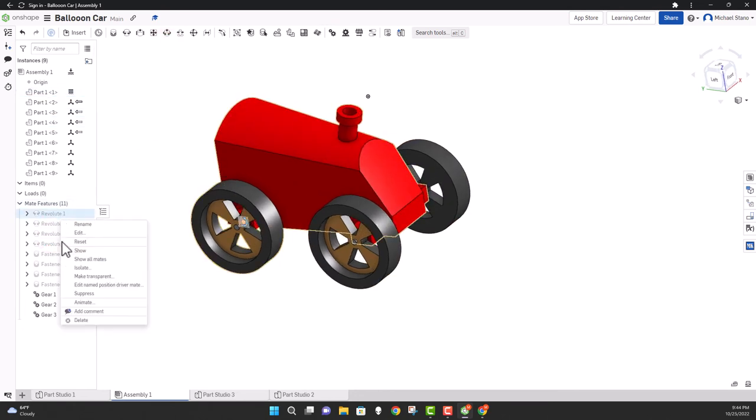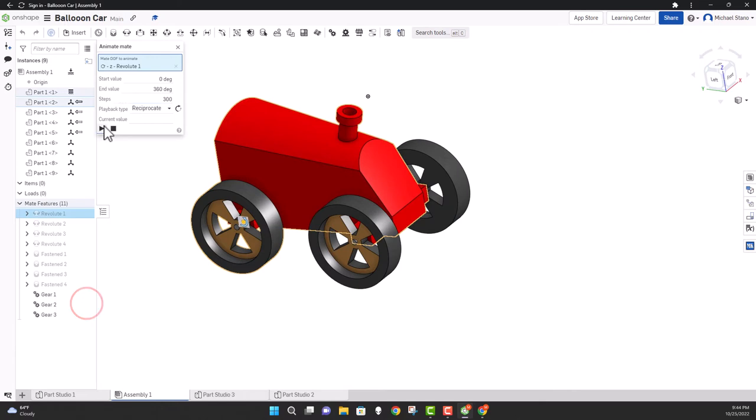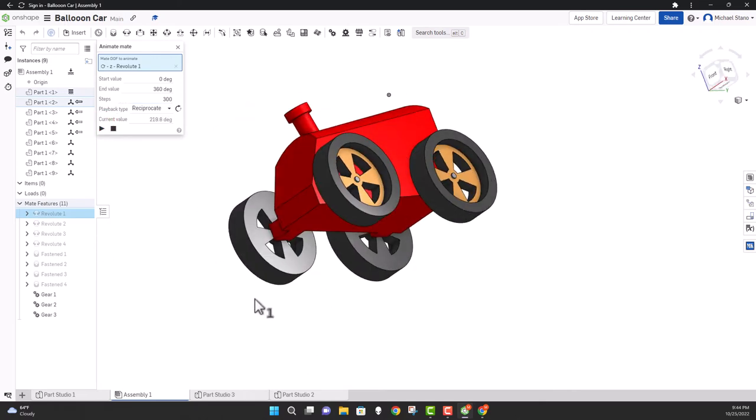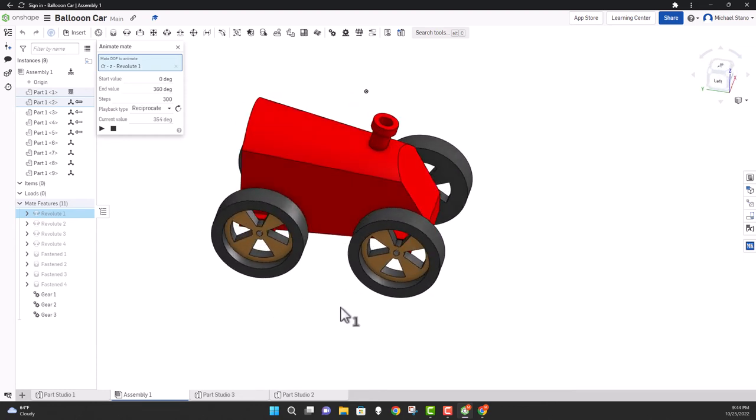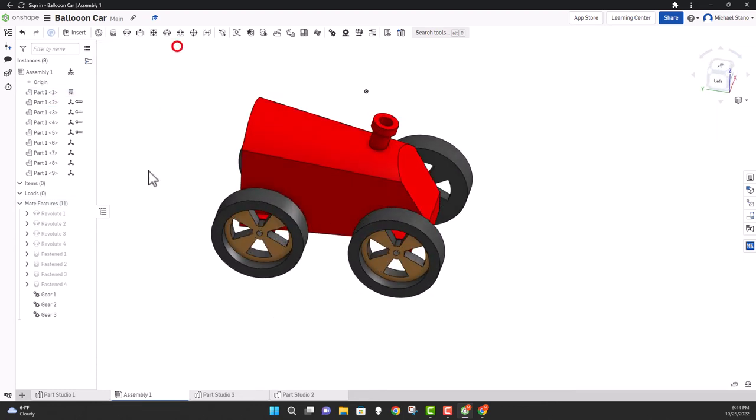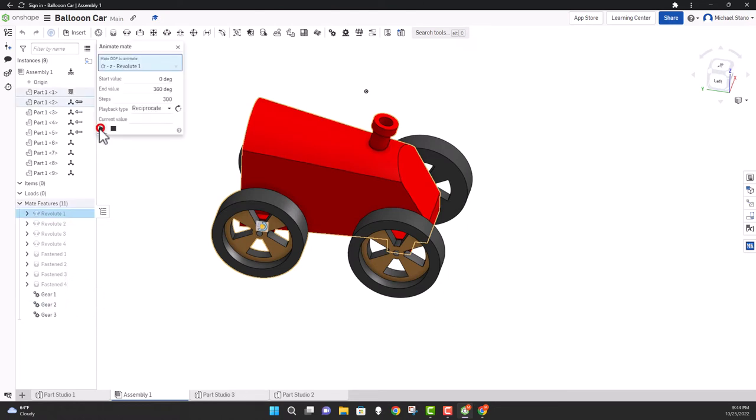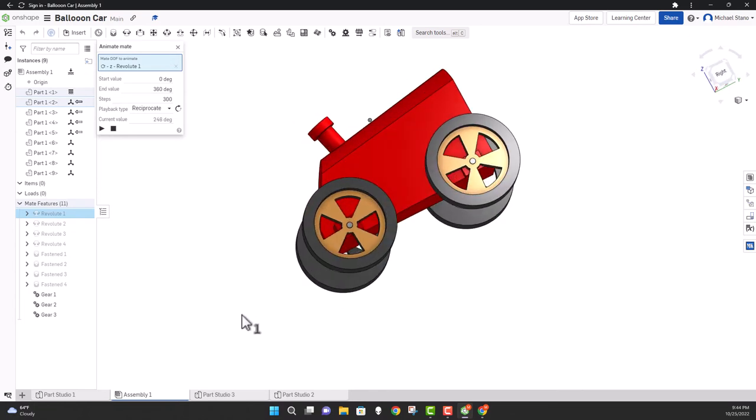Now, when I animate one of them, it's going to get them all to move. Now, they may not move in the same direction. So we can see here, they're kind of flip-flopped. So these two are flipped. So when we go into the gear, we edit them, we can reverse the direction. Now, those go together. So we have three that are going together.